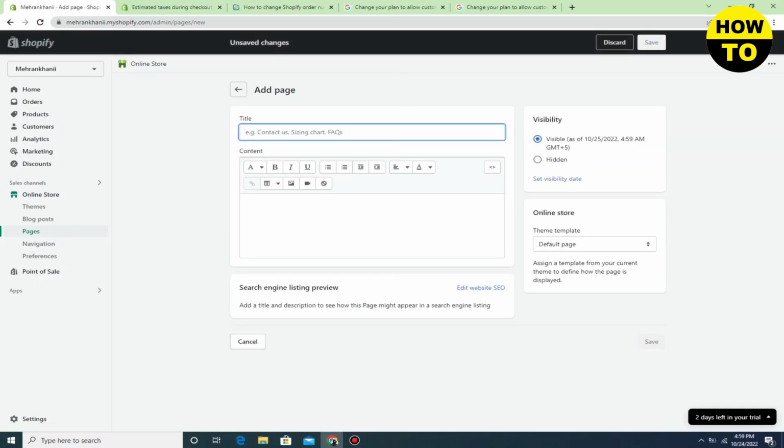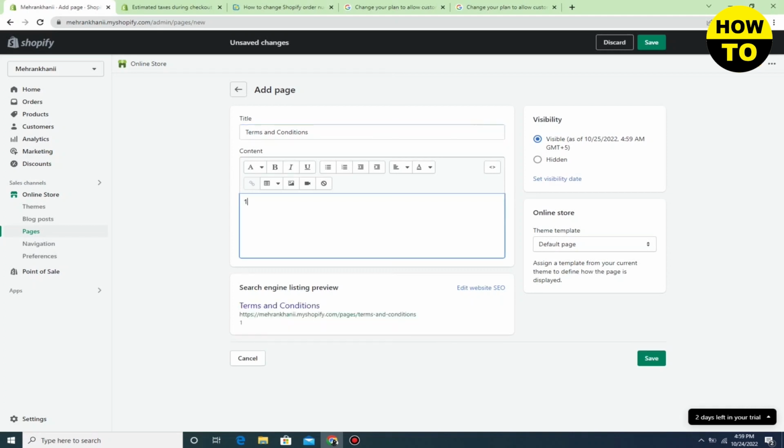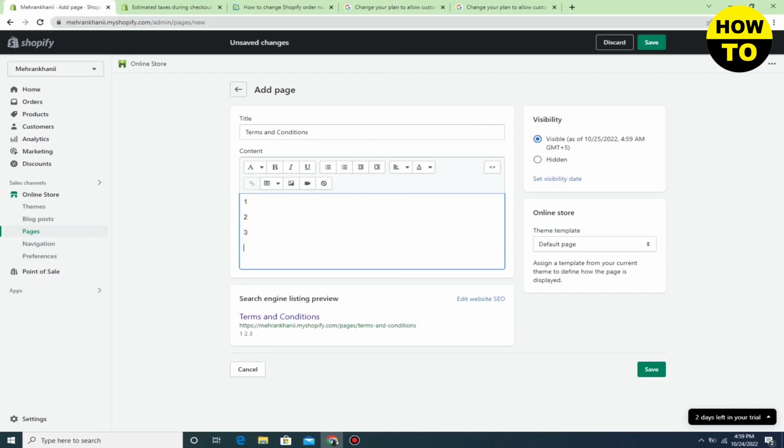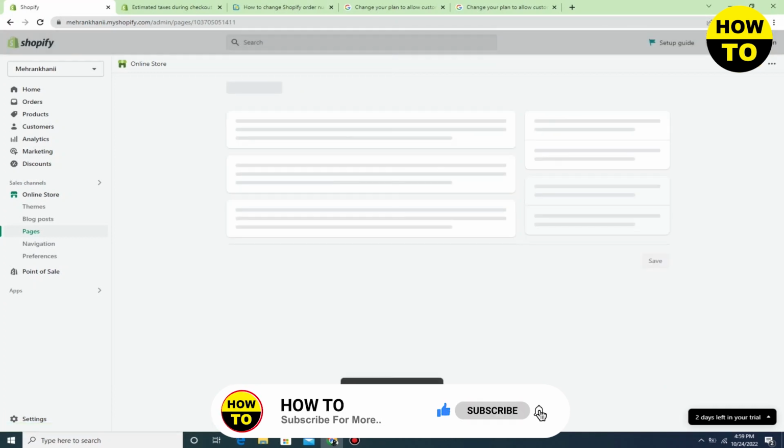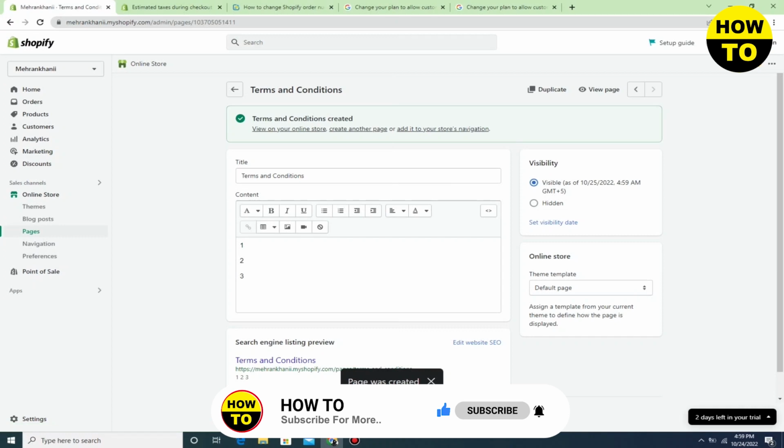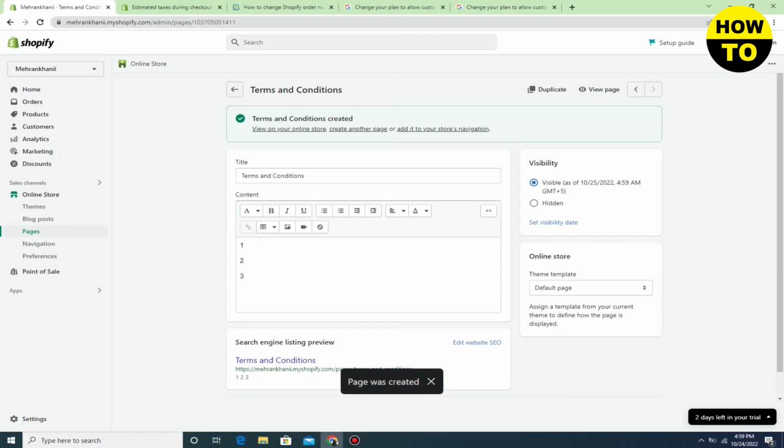So now type the title here, terms and conditions, like this. Now here you can type the terms and conditions one by one. If you have them in numbers, you can also add them in numbers, or you can randomly add all of the terms and conditions according to your store, or in some cases you want to add some terms and conditions on your products. So simply after this just click on page creation.